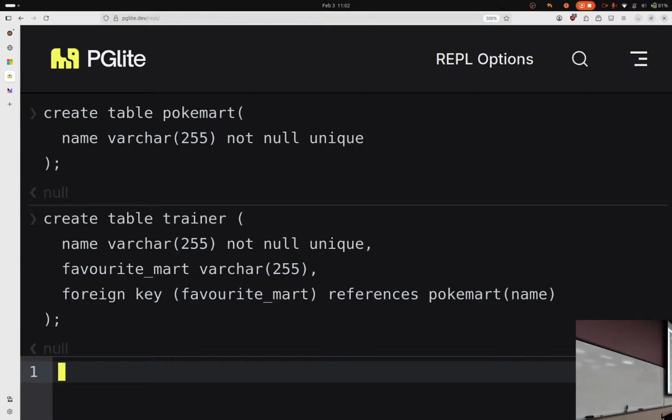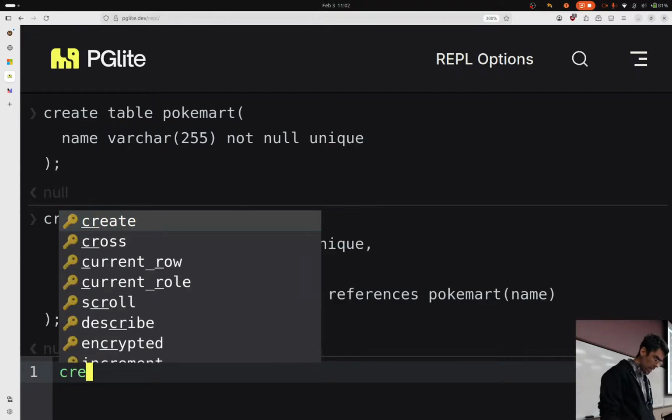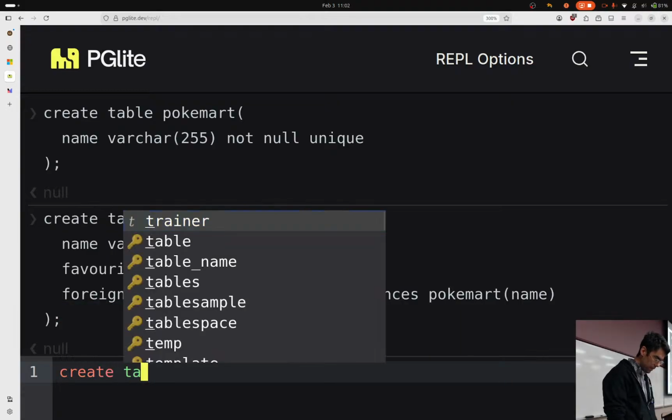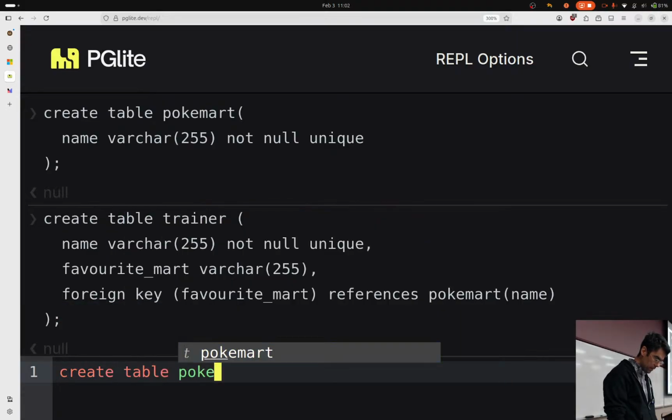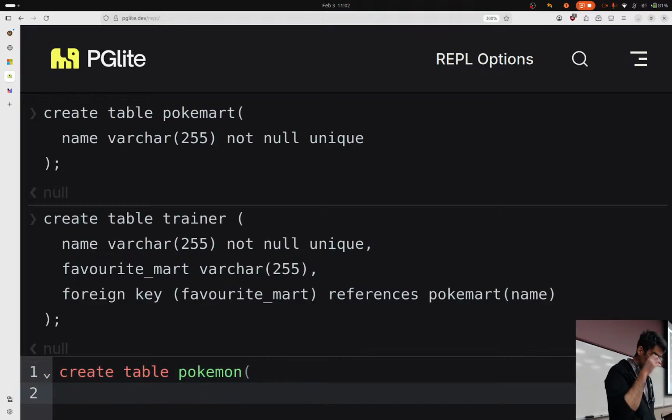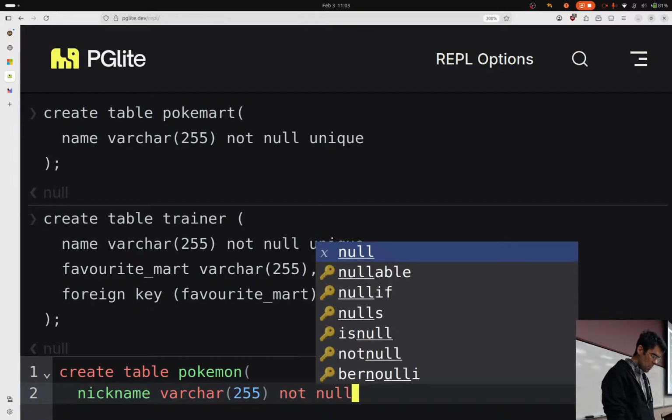The last one that I want to make here is for Pokemon itself. So I'm going to create table, Pokemon. I need to name the columns that are in this table. My Pokemon have a nickname. They are of type string. They cannot be null. You must have a name.